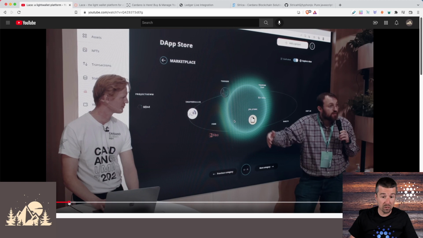The next piece that he talked quite a bit about is the dApp store and the notion of finding and discovering apps in the dApp store. So here we can see this sort of nice universe view, and they can move from one category of dApps to the other.